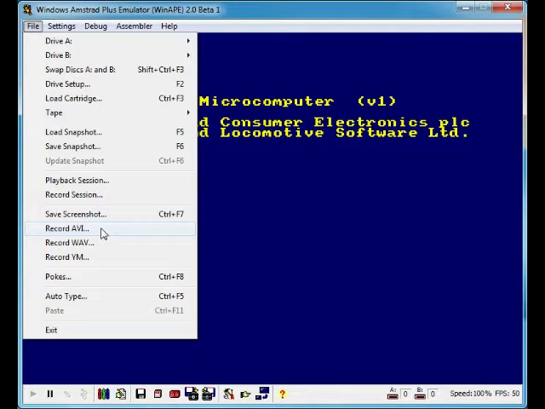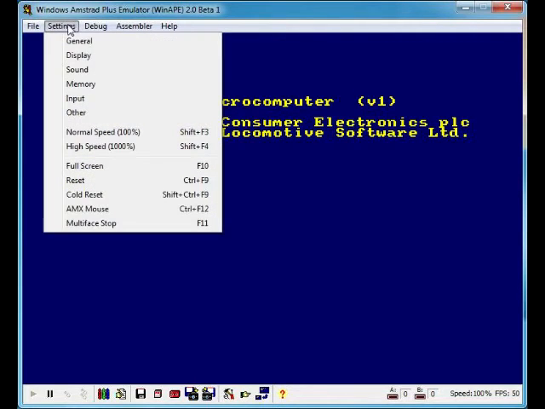Record AVI, so you can record it in AVI, record WAV and YM. So basically that records the sounds, so you've got three options to do that. Pokes, I don't know anything about pokes, so I don't touch that. Auto type, never touch that. Obviously that exits the emulator.